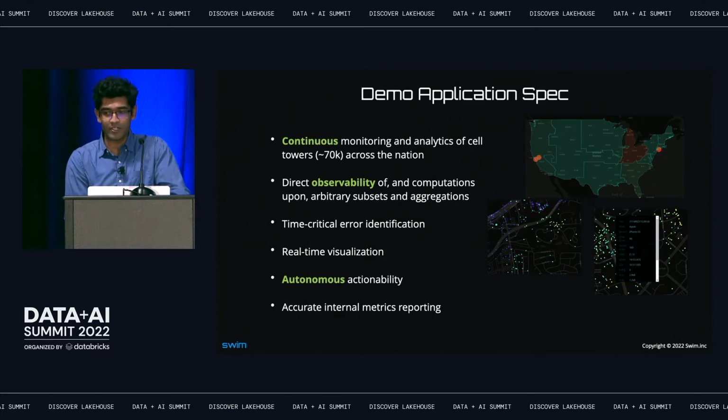And just to be consistent with the needs that SWIM has determined to be mandatory for streaming applications, we're going to have a real-time visualization here. Additionally, we're going to demand that actions can be taken autonomously. And as a bonus requirement from this particular customer, they wanted some notion of internal metrics from the SWIM platform itself. So we had to go ahead and report that.